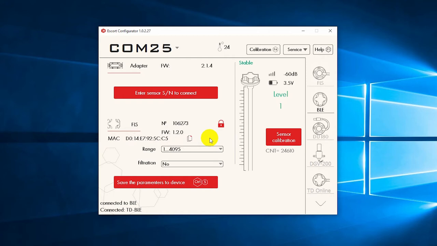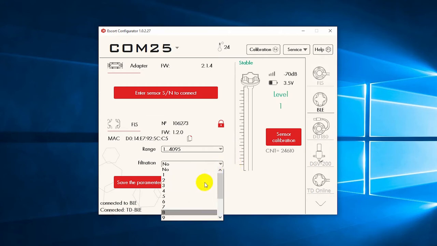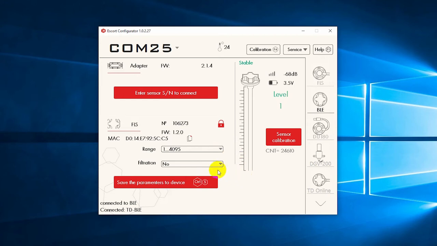In this menu, you can also select the measurement range from 1 to 1023 or from 1 to 4095 and the filtration level. Please remember that during the sensor and tank calibrations, the filtration must be deactivated.